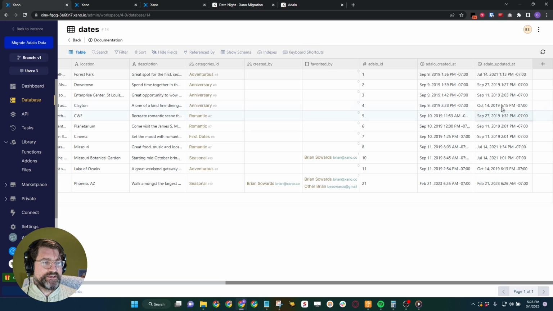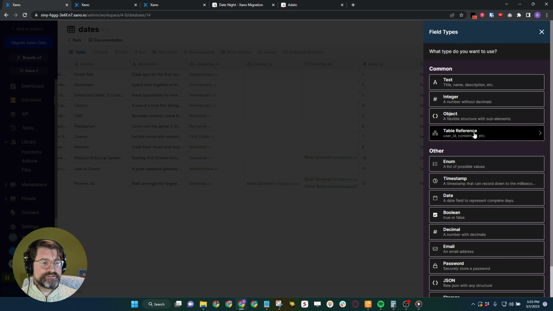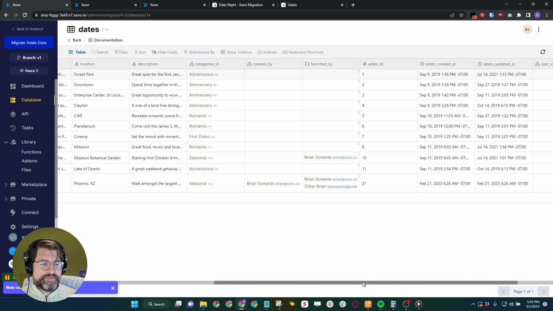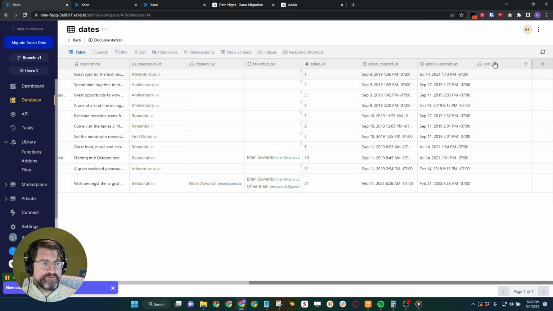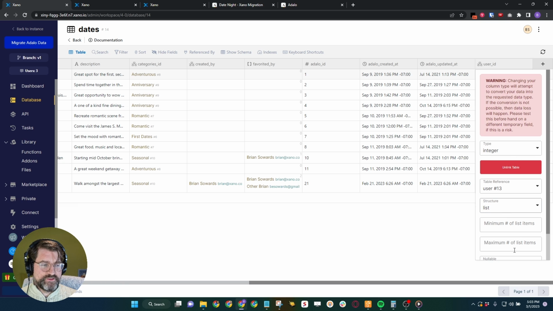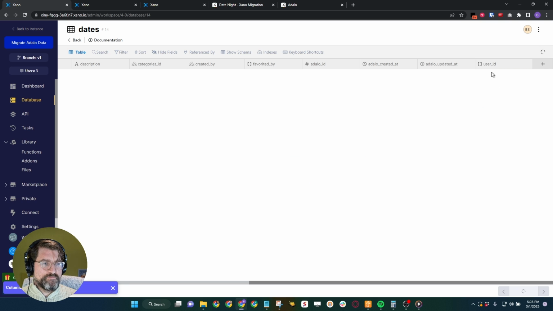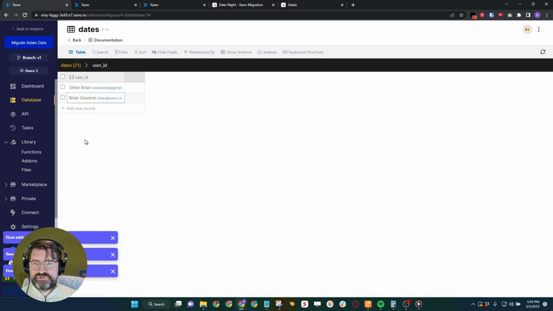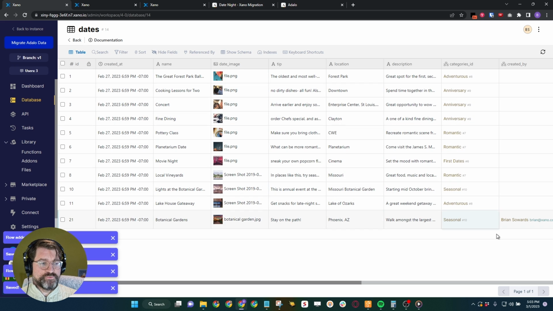And to create that, you would do plus table reference user, and then over here, you would need to change the reference type to list. So now I'd be able to store more than one user in this particular list here. So you can see there, I can store 2 instead of just the 1.